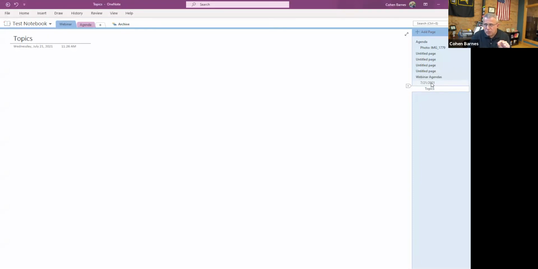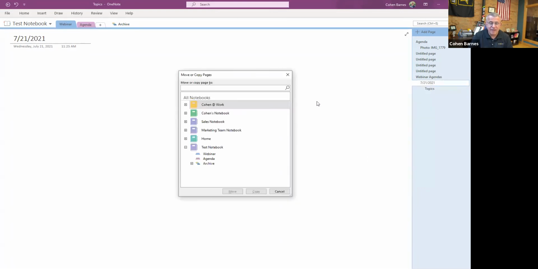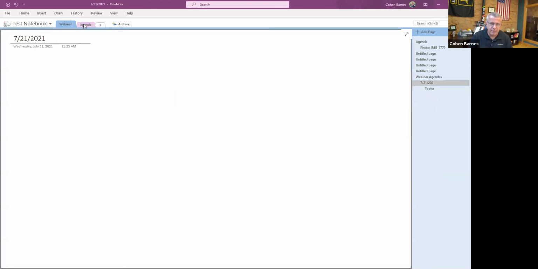I can also move, like, let's say I'm in a notebook that's my own and I was working on this agenda, but I wasn't ready to move it to the marketing team's notebook yet. Once I am done, if I right click on 7/21/2021, if you look, it's move or copy. And it asks me, I can move that page to any one of the notebooks, any one of the sections, any one of the subsections that I've created. And it's a cool way. You don't have to copy and paste. It's a cool way just to transfer pages between various documents or various notebooks that are out there.